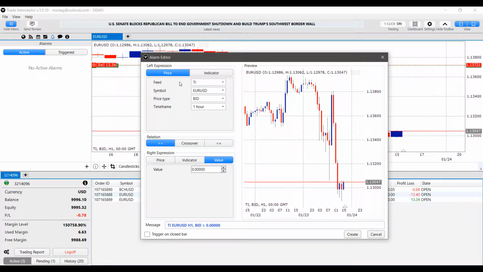Now, we do have a couple of different options. We can change our feed if we have multiple. Again, as you just saw, you can change your symbol, and we can change our price type. Now, you have three different options for the price type. There's the average of both prices, and then you have your bid and your ask. This is entirely up to the user, but for this video, I'll be using the average.